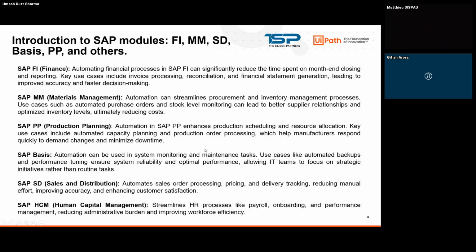SAP HCM, SAP Human Capital Management. This is nothing but SAP SuccessFactors, or in other terms, SAP HXM is also quite similar. So SAP has SuccessFactors as an HCM tool, and this is used to do processes like payroll, onboarding and offboarding of employees, performance management, and all of that. We covered SuccessFactors automation in our previous session, and today we will be covering a few of the automation use cases around SAP SuccessFactors as well.